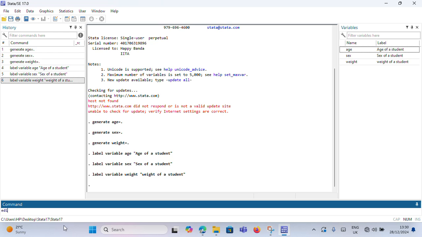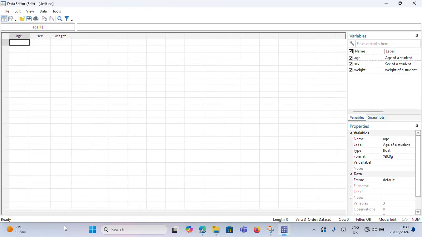So we can type the command edit. If you type the command edit and press enter, Stata will take us to the edit window where we can start entering values for our students. So the first student is age 20. These are university students, and this student is female, so we'll give her the value of 1. And weight, this student is weighing 60.